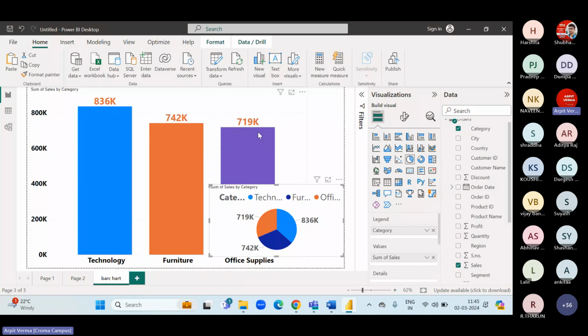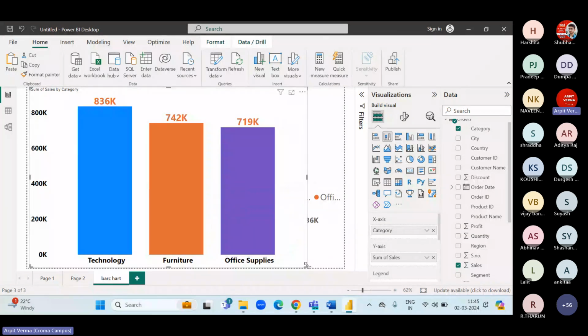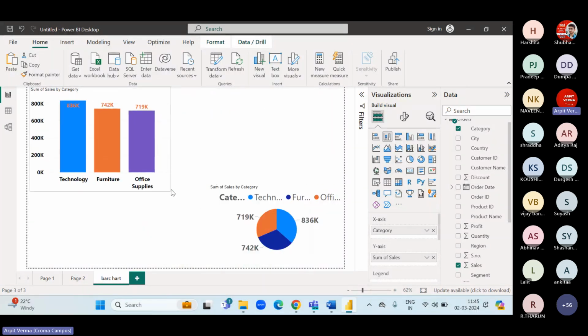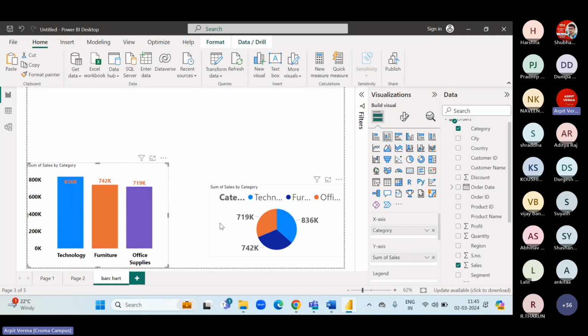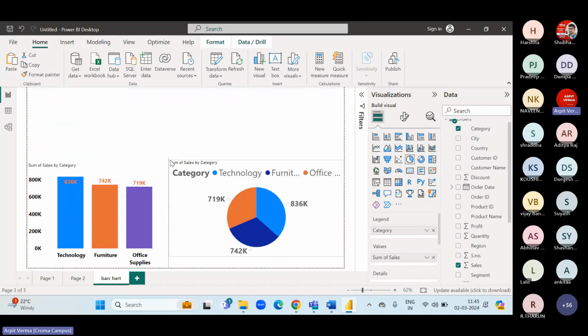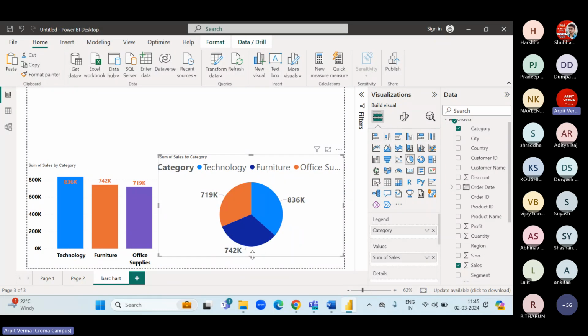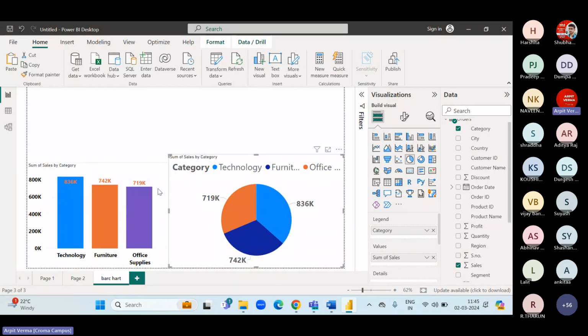You can also decrease some size. Okay, because I want to show maximum charts. So these are the two charts I'm showing. This one is a pie chart and the second one is a bar chart basically. Just decrease some size a little bit. Yes, exactly. Increase some size also.